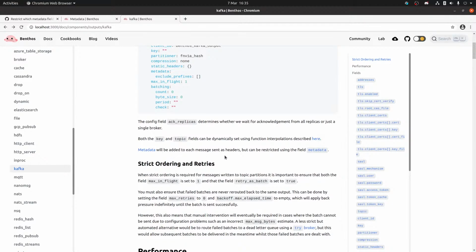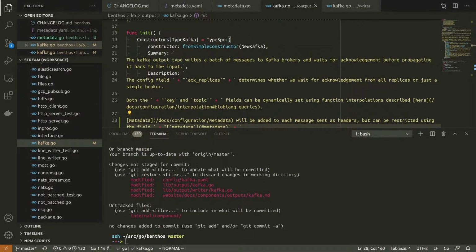Metadata will be added to each message sent as headers, but can be restricted using the field metadata. Yeah. Yeah. Yes. I like that.